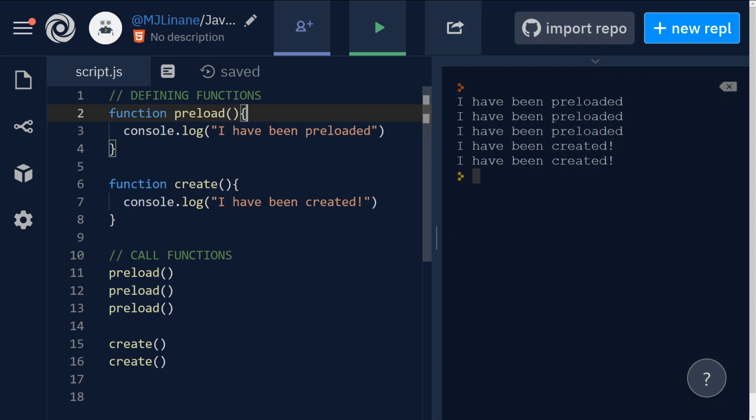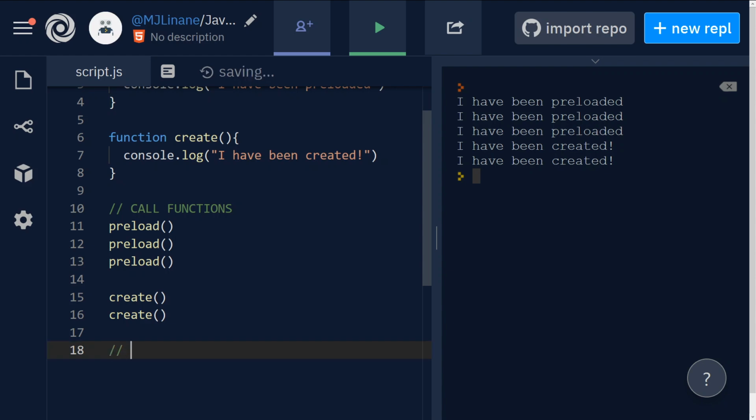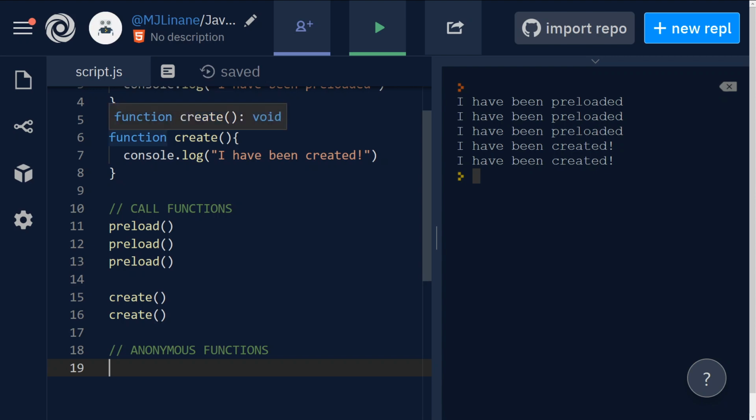Okay. Now, there is another way to write this, and we would call this an anonymous function. Hopefully I spelled that right. Okay, anonymous function. And what that means is that we've seen functions that have the keyword function written before a name.